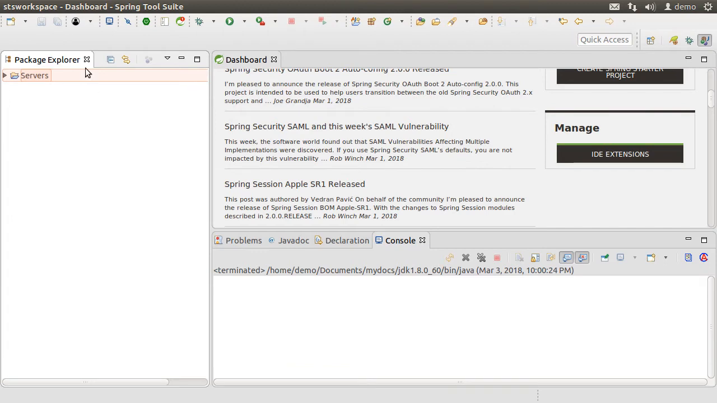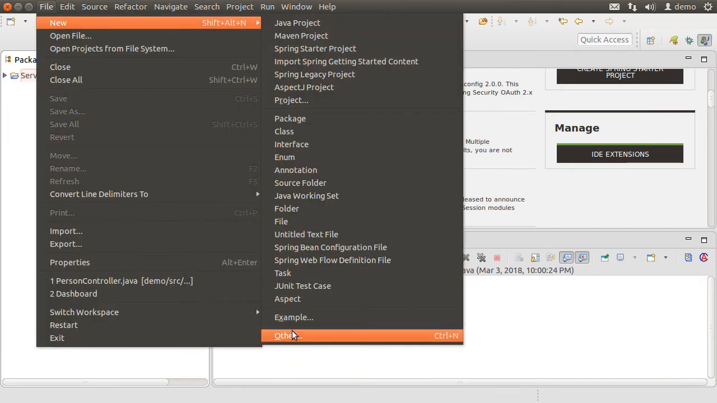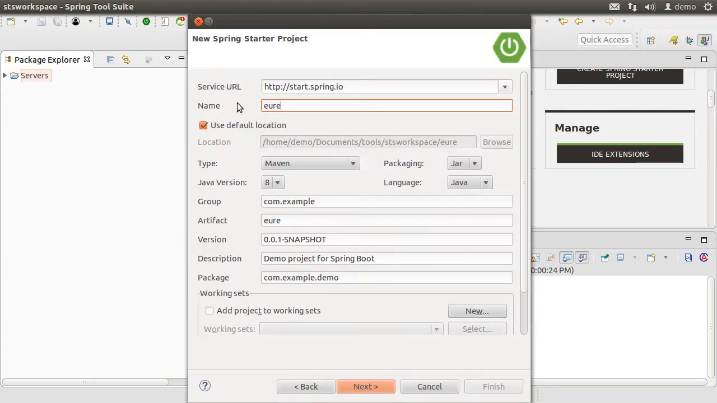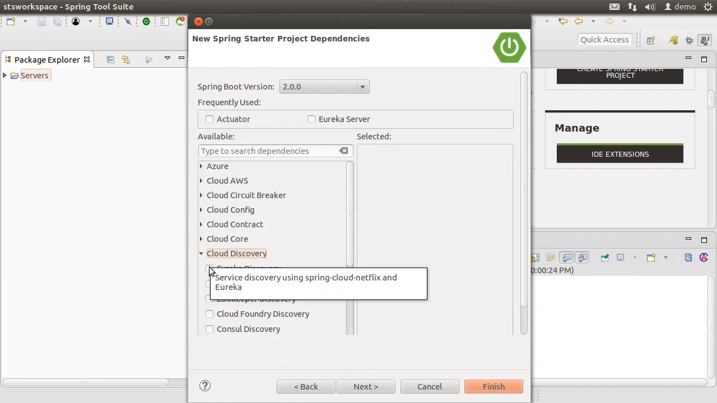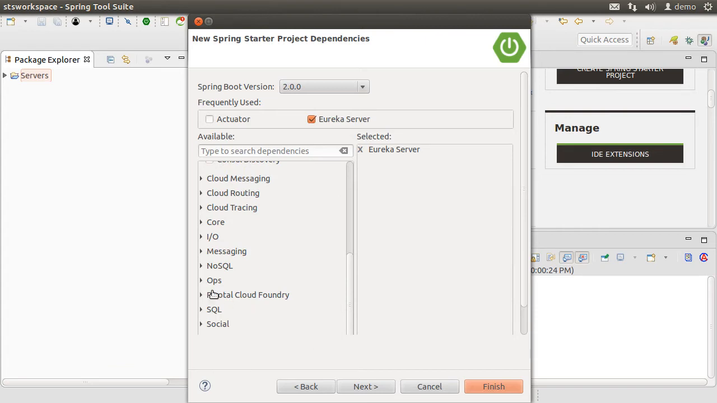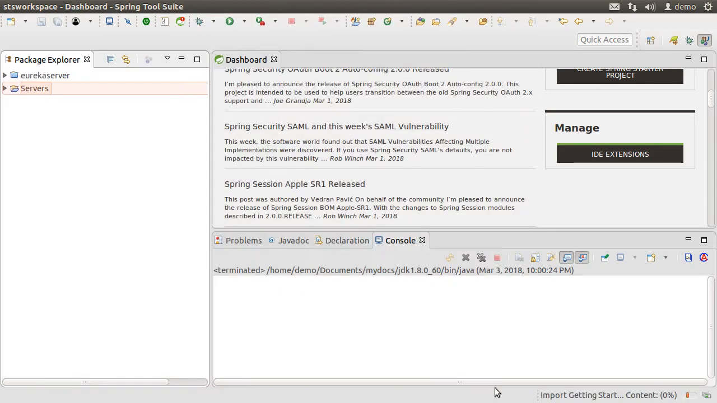Here, I have Spring Tool Suite running. Let's click File, New, Other, Spring Boot, Spring Starter Project. Click Next. Let us name our project as Eureka Server. Click Next. From the available dependencies, let us expand Cloud Discovery and choose Eureka Server. From the Ops, let's choose Actuator and then click Finish.